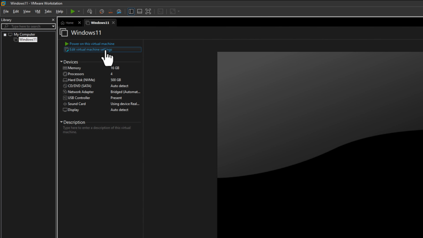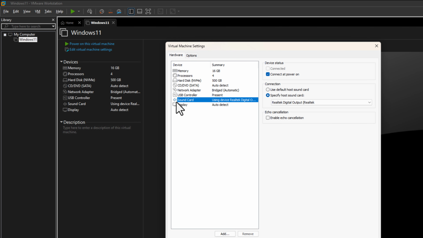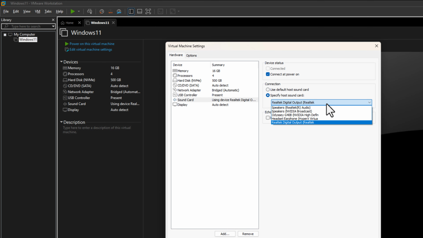select this Edit Virtual Machine Settings, and go to Sound Card and check mark this Connect at Power On and select this Specify Host Sound Card and click on the drop down and select the device you used to hear.